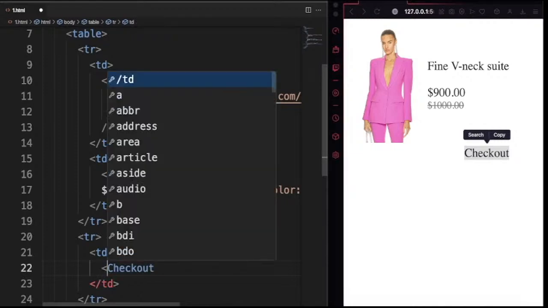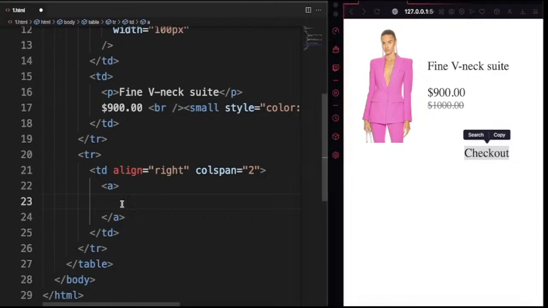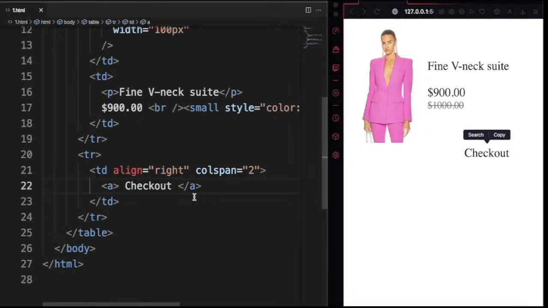A hyperlink can be specified by using the a tag. This is one of the earliest things I taught you guys. The a tag is for hyperlink, and anything inside the a tag, as in the content, is marked as clickable. You can actually click them and they will take you where you want to go.